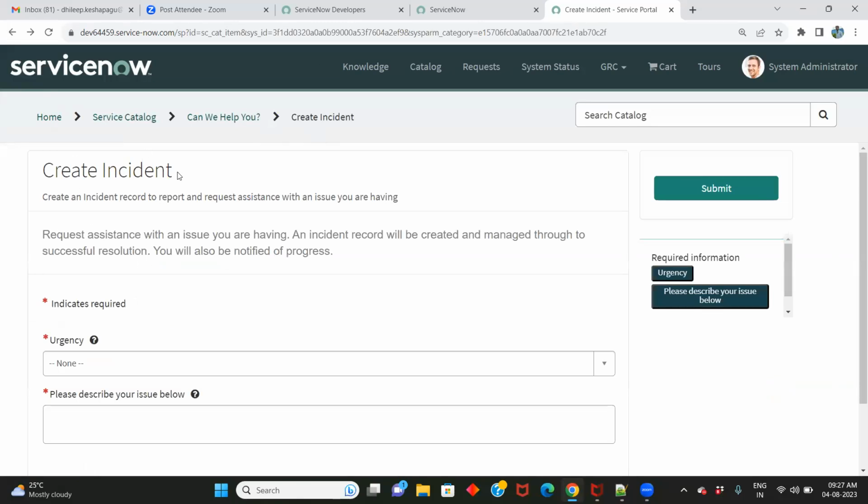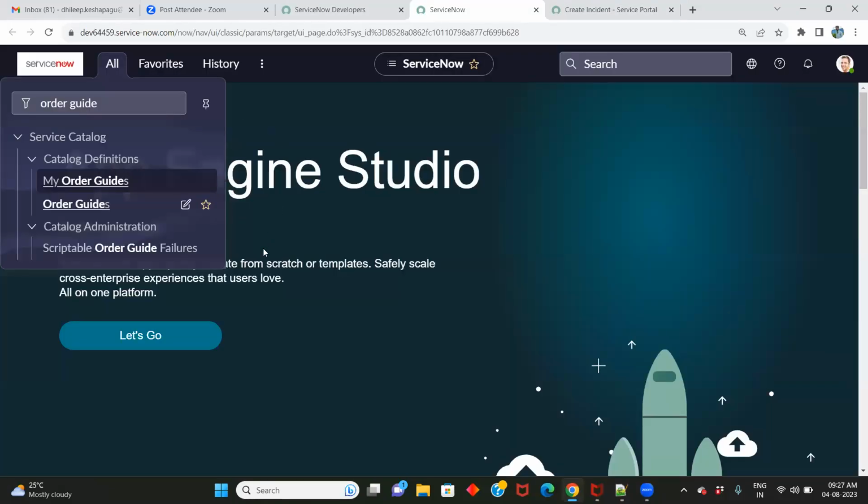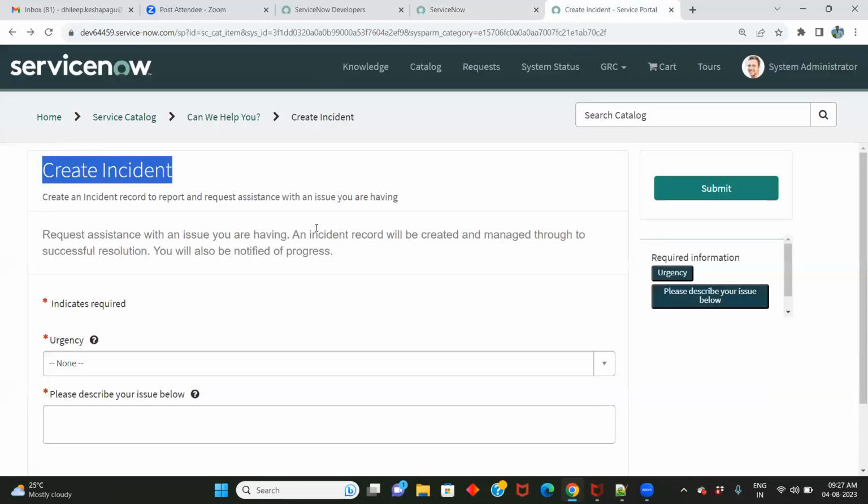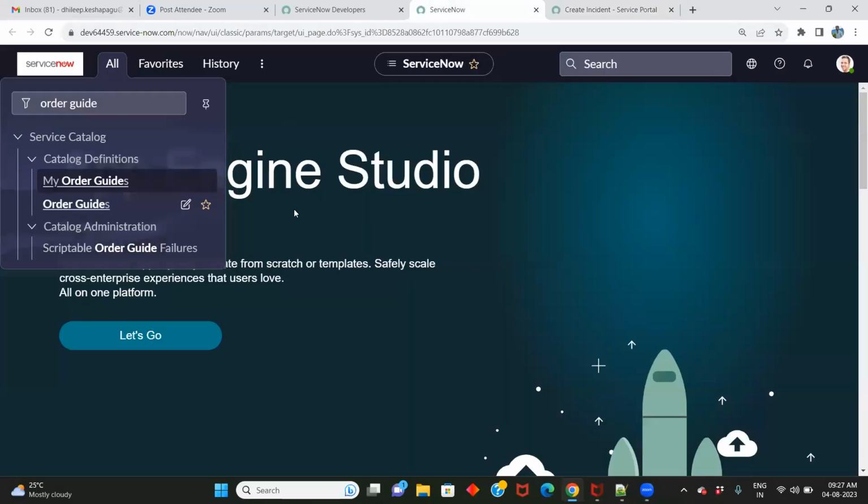So this is a record producer, create incident. They can use this record producer through which they can create tickets on the tables. They need not log into ServiceNow in the backend and create manually. They can go to the portal and raise a ticket on the incident table.